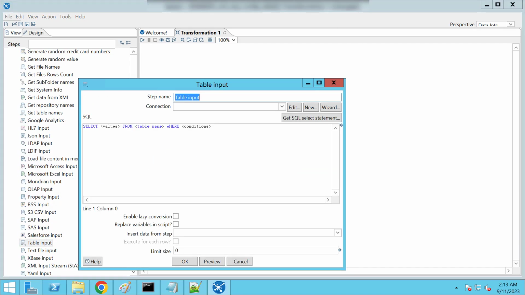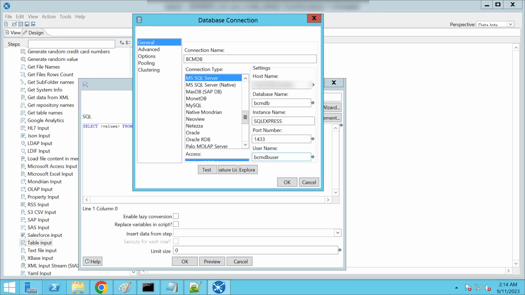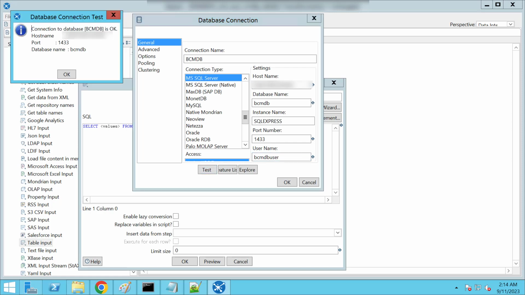Here is the database input. I have already created BCM database connection. Here are the details. And just to check if the connection is successful, you can also click on test button to see if the connection is going through successfully or not.